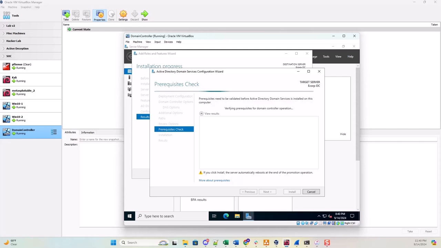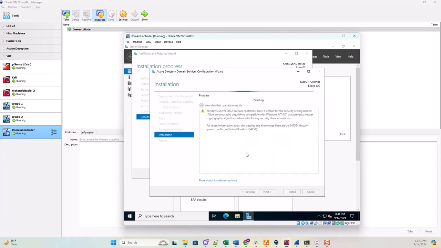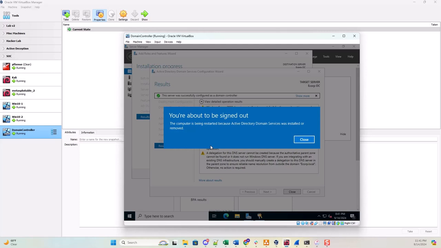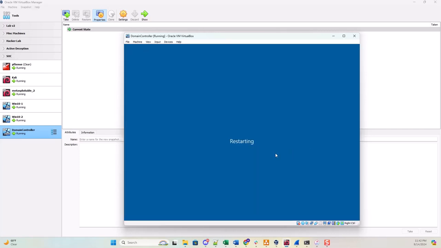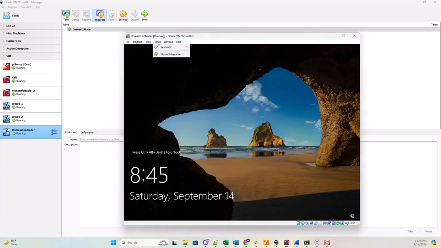Once these prerequisite checks are done, then we'll be able to click install. So we've passed all the prerequisite checks. So we can go ahead and select install. Once the installation is complete, it's going to want to restart. Okay, now it's getting ready to restart. Okay, so it's restarted. So we do the keyboard input again to log back in.